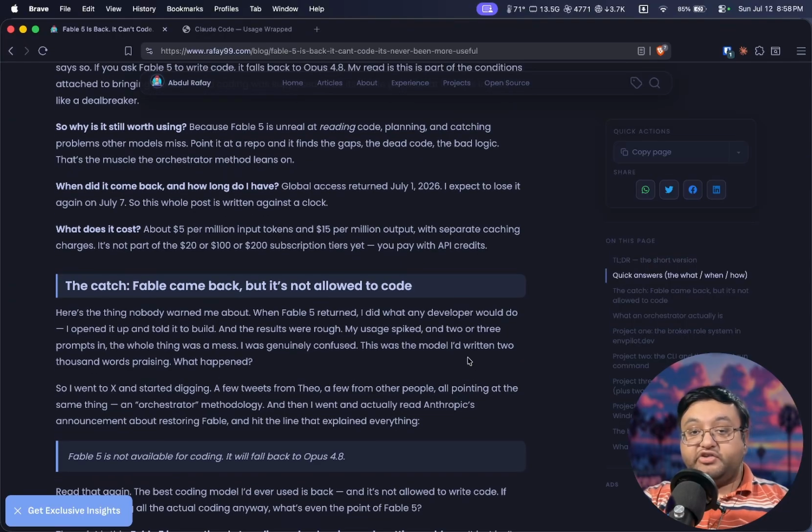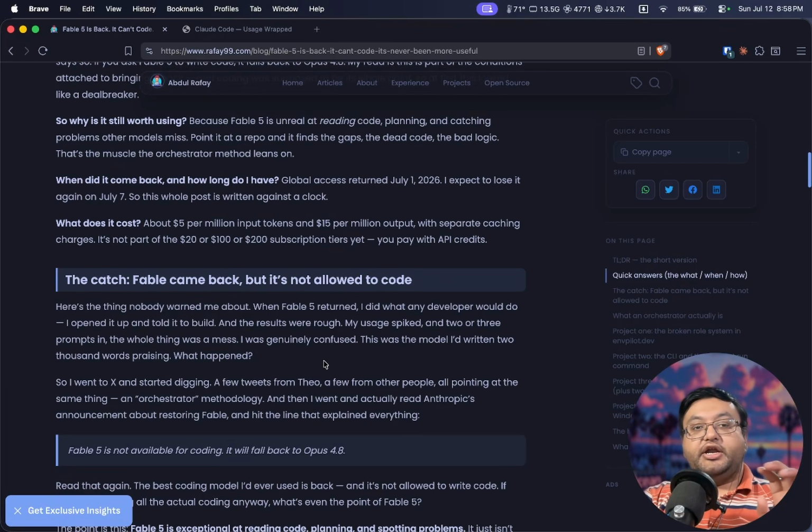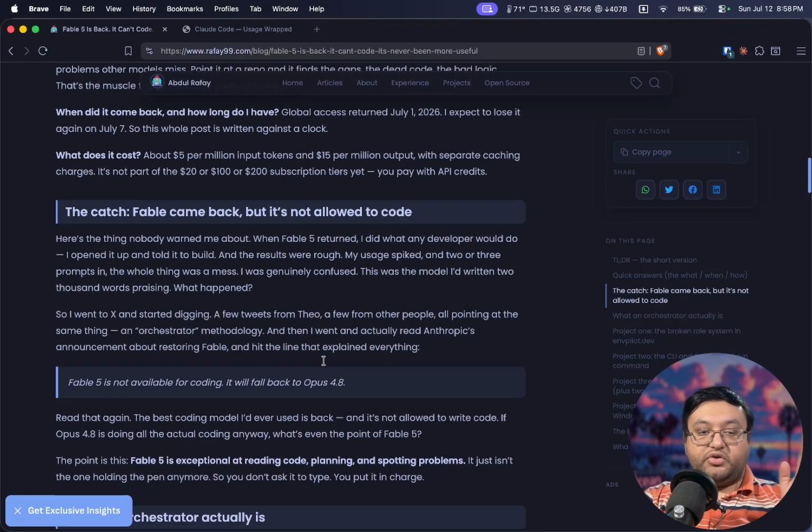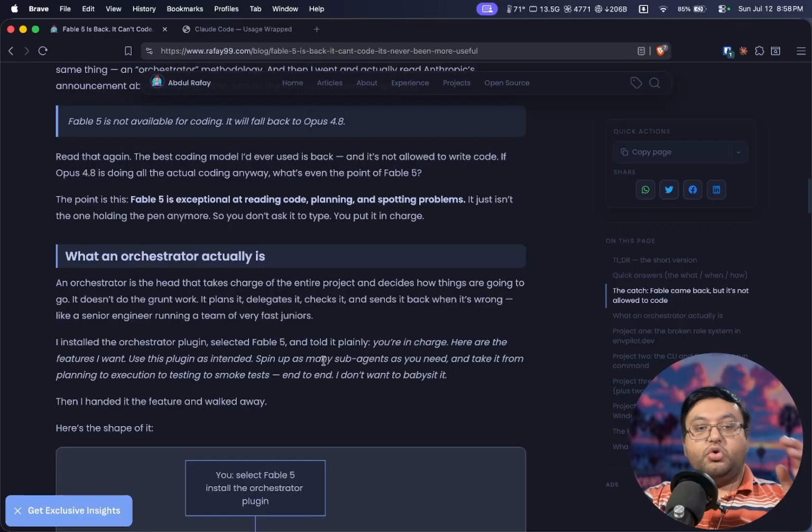But in my testing and my sessions, this happened approximately 5 to 6 times, and I was using a bunch of other models with Fable 5, and this gets very interesting very fast. So, how should you use Fable 5? First of all, let's answer this question and then we will get into how I used it.